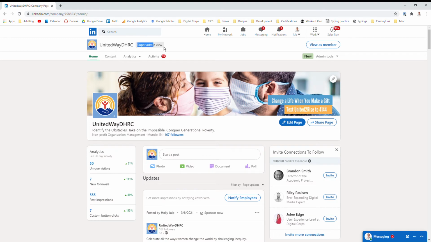And this is my view because I'm added as a super admin, but as an analyst, it should say that you're an analyst and you have that analyst view. You should be able to access this tab of analytics here. If you click on that, you have three different views: visitors, updates, and followers.